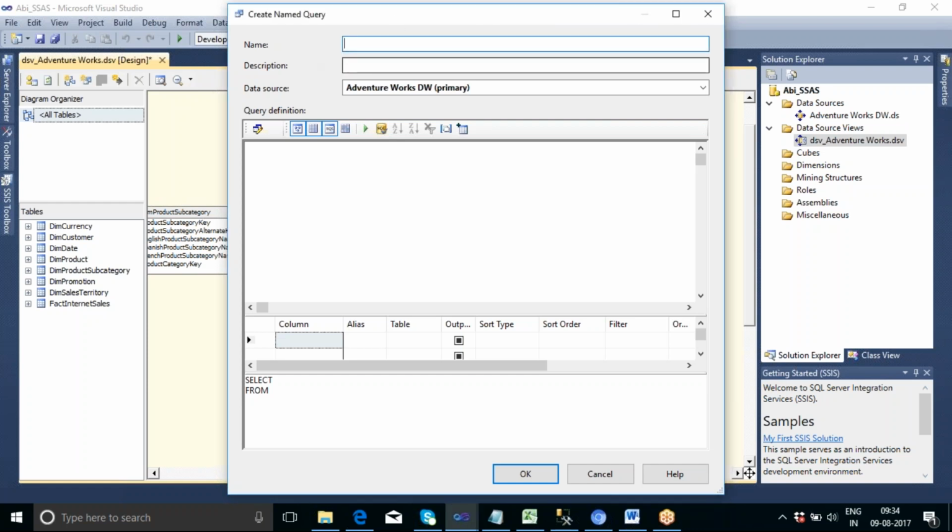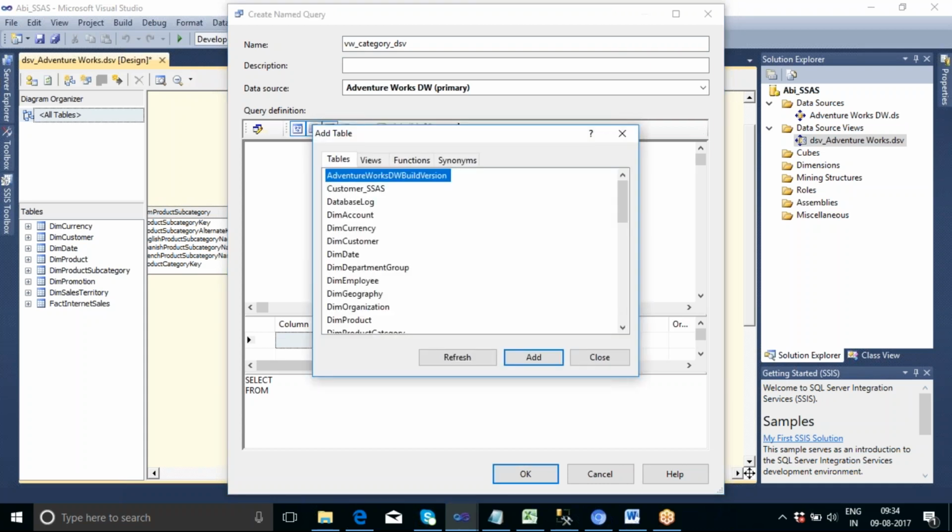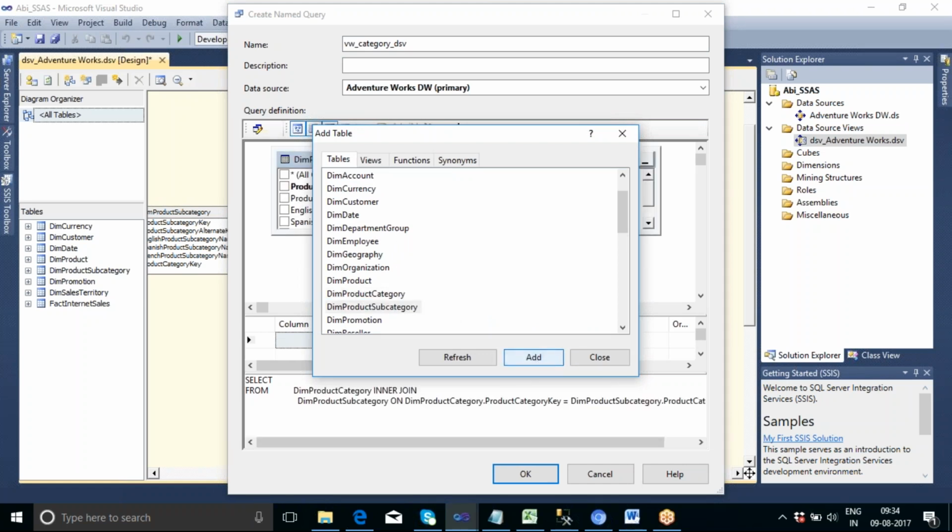Okay, so I can give any name. Let us say view for category, view for category at data source view. So I'm giving some name, and you can write any query here. Let me take some table. Let me take dim category, and let me take the subcategory table also.